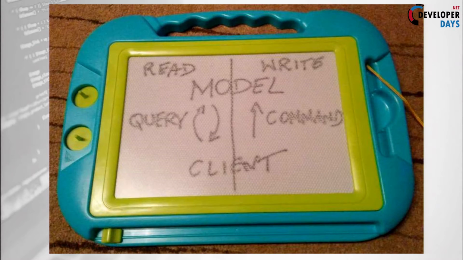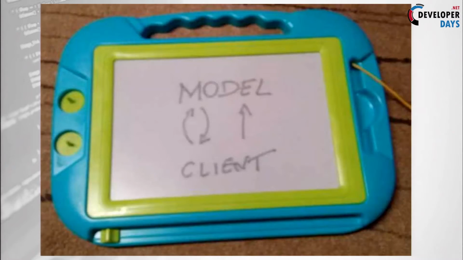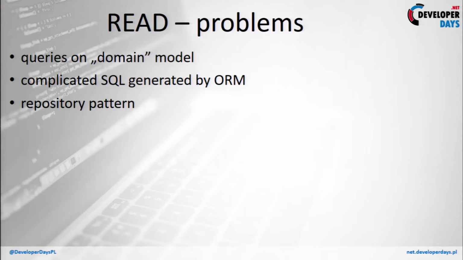And we use commands, or however we call it, to do some changes to the state of our system. And it really helps a lot with a lot of problems. And what problems do we get when we try to read data from this single model? Well, the problems with read are that we try to do complex queries on this model.